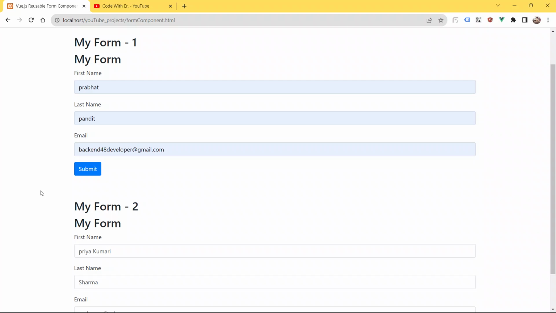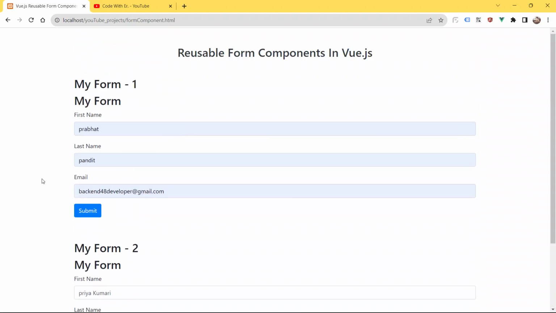Okay, so guys, if you dream to become a great front-end developer using Vue.js, then this video is for you. And I would like to request you, please watch the entire video carefully and thoroughly. Then only you will be able to understand something and get something from this session. Now let's get started and let's learn how to create reusable form components in Vue.js and how to call the single component multiple times in your application, in your code.